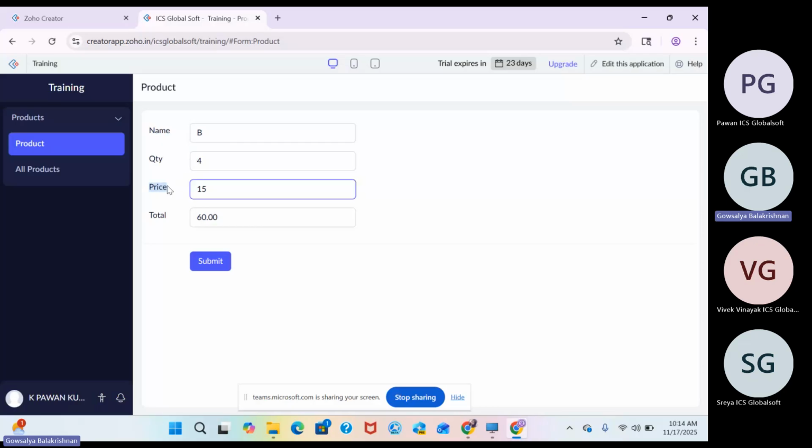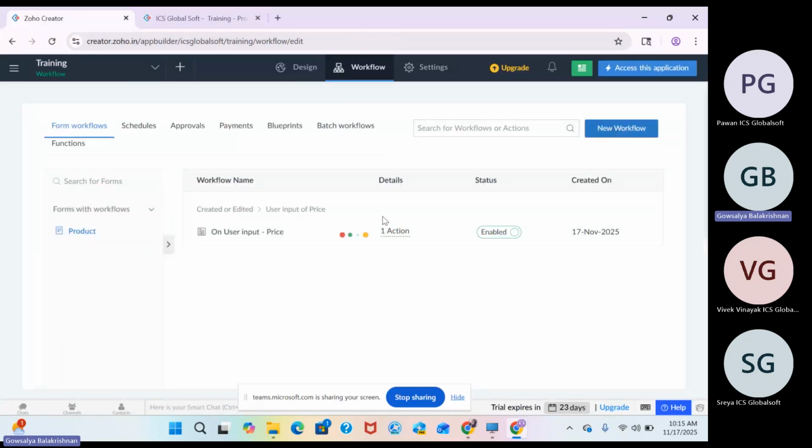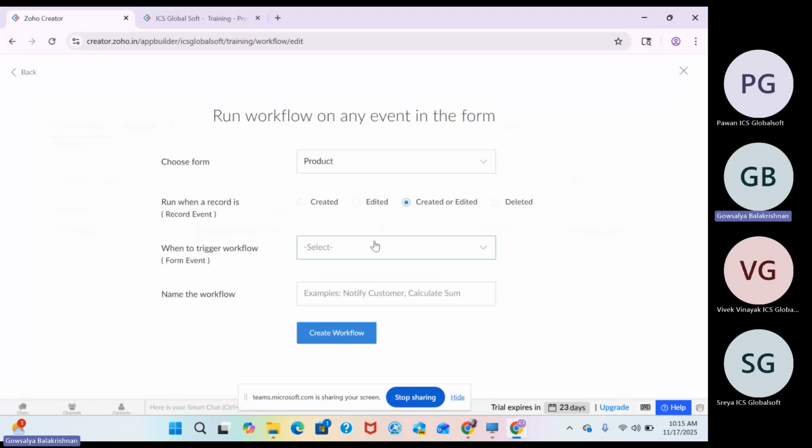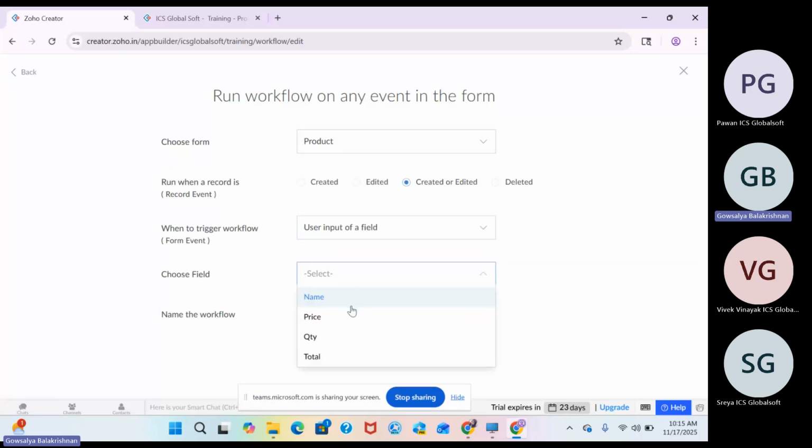If you want the same calculation on quantity, you have to do the same workflow on the quantity field. Guys, are you following me? Yeah, okay. You understand, right? Whatever you define here is very important: how you are defining this workflow, whether create or edit, and which workflow you want to run. If you want to run on a particular field, you have to choose user input of the field. We want the same workflow on quantity also, because they can change the quantity.